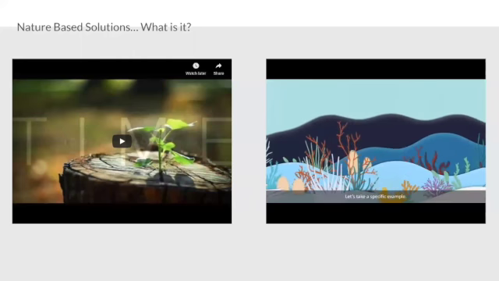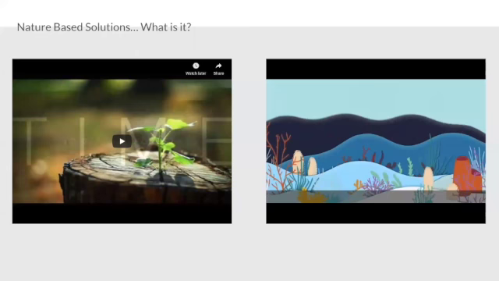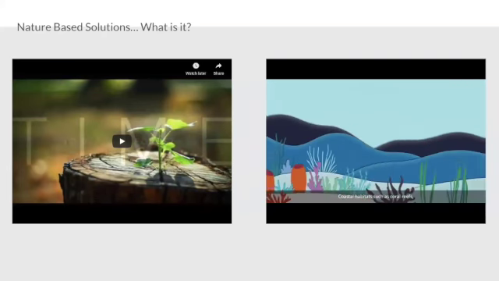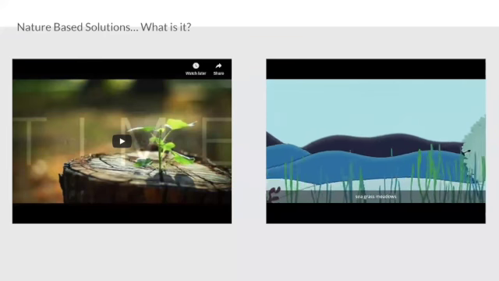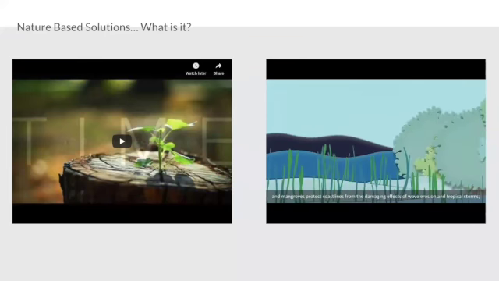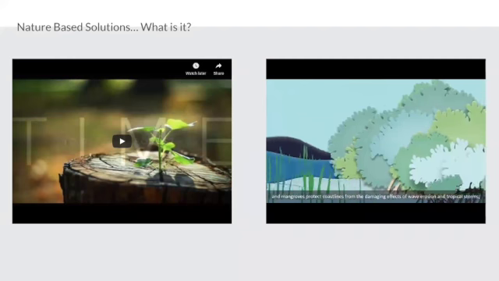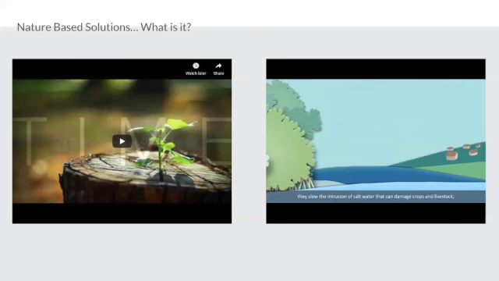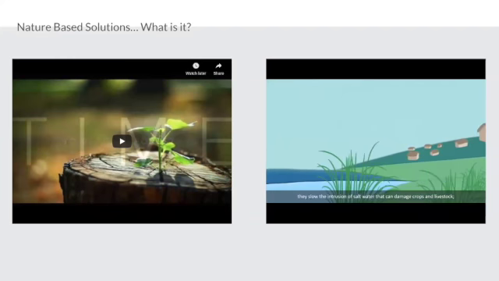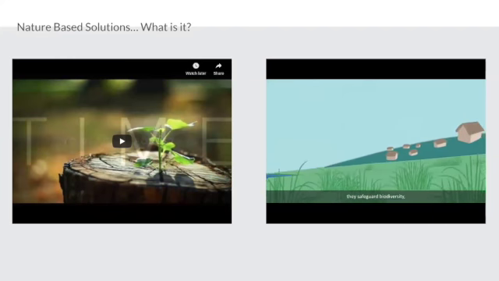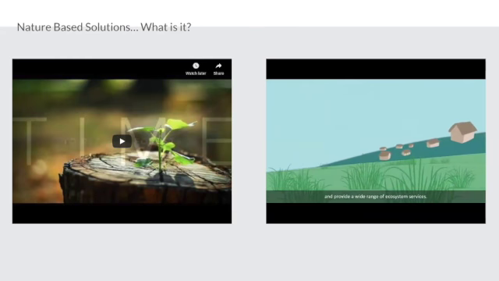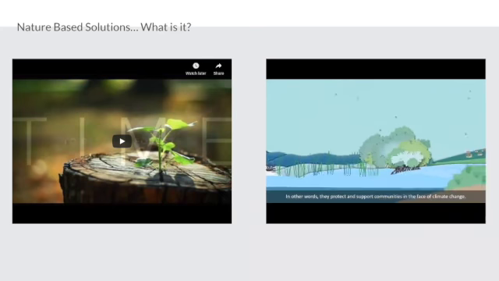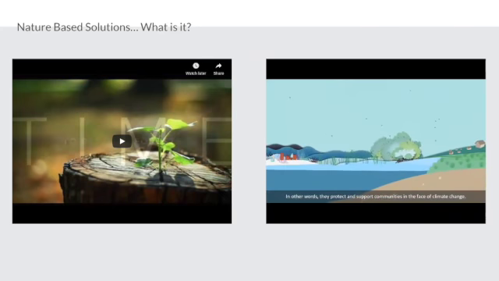So let's now take a specific example. Coastal habitats, such as coral reefs, seagrass meadows, and mangrove forests, protect coastlines from the damaging effect of wave erosion and tropical storms. They slow the intrusion of salt water that can damage crops and livestock. They safeguard biodiversity and provide a wide range of ecosystem services. In other words, they protect and support communities in the face of climate change.